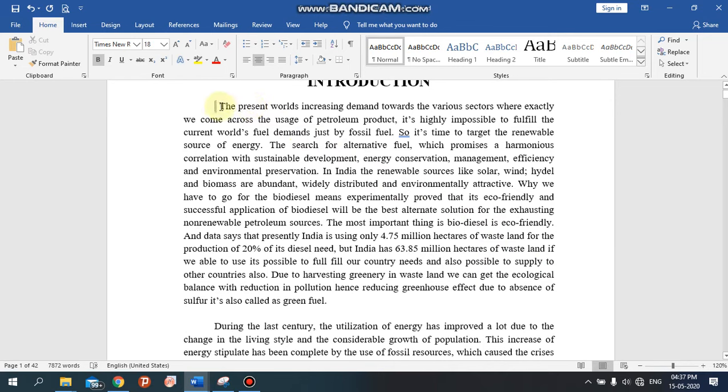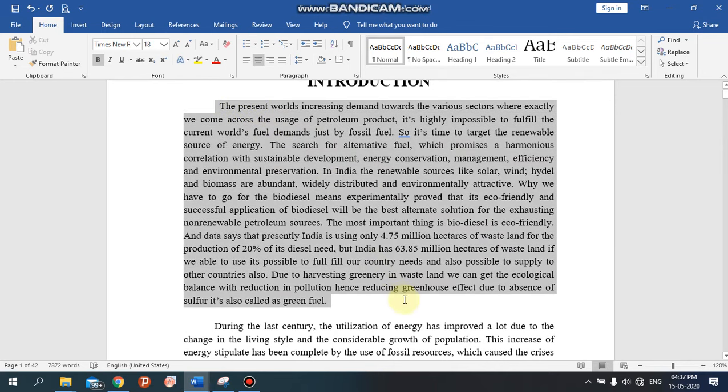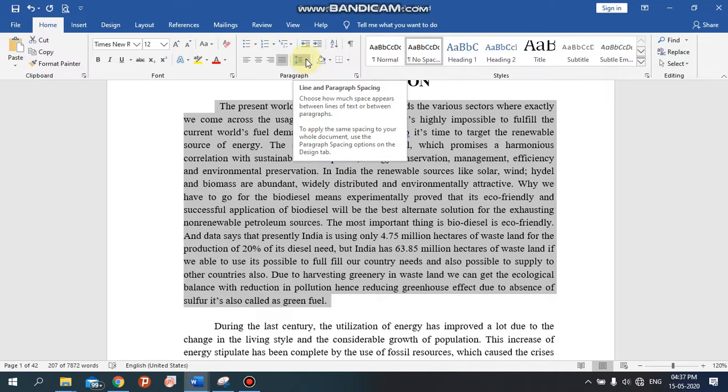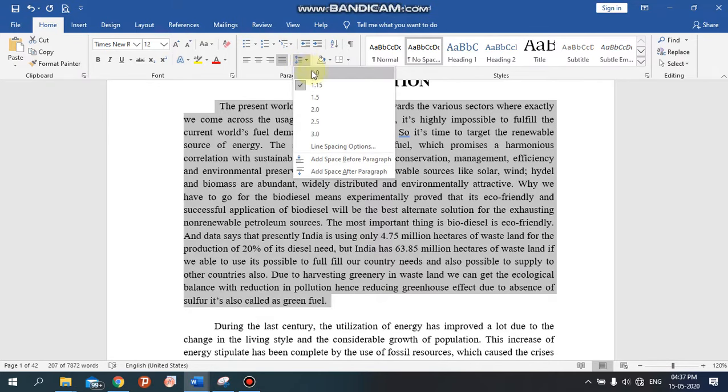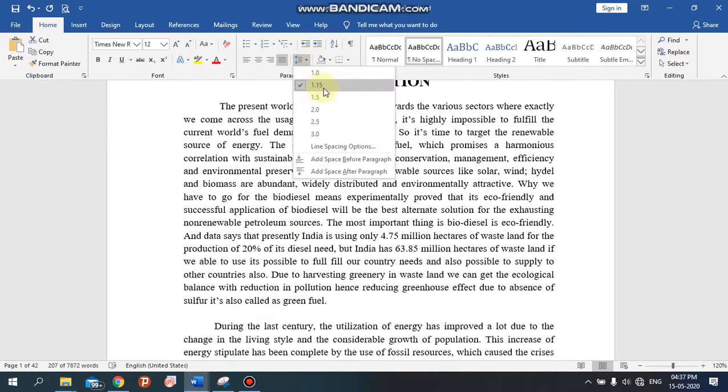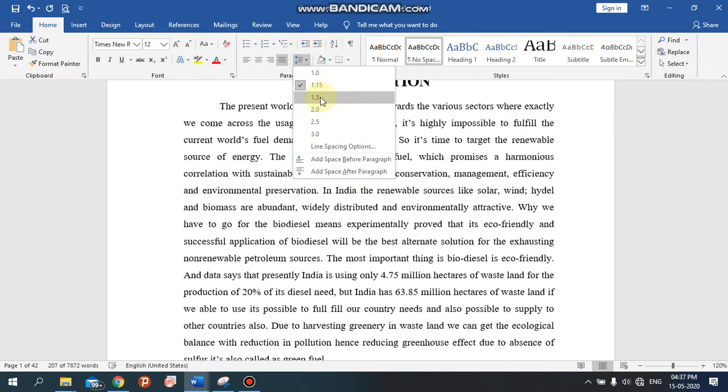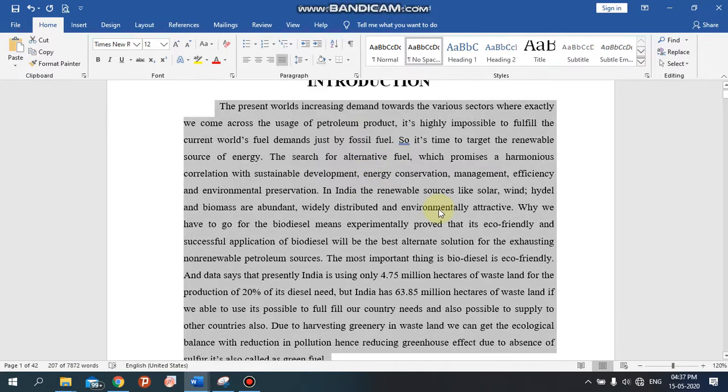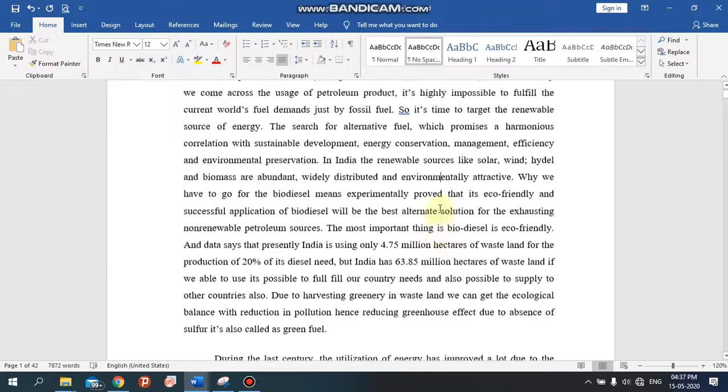Next is to select the line spacing. For making the line spacing, first you select the text and then go to the line spacing, and here 1.15 is there. You make it 1.5 or 2. This is the line spacing.